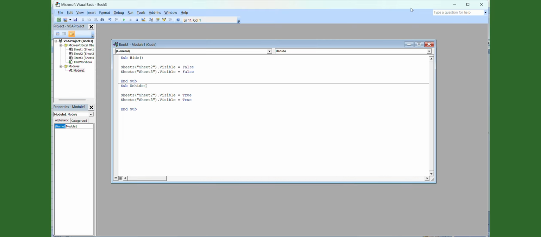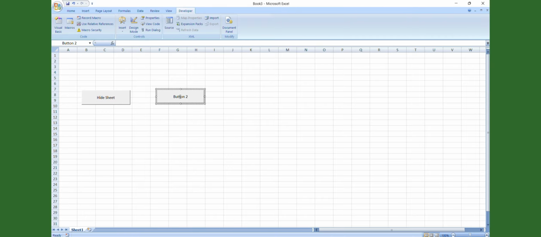Now, to check whether the code is working or not, we will go back to the Excel sheet and click on Button 2. We will see that sheets 2 and 3, which were previously hidden, are now visible. We can edit the button by right-clicking on it and renaming it as Unhide Sheet.